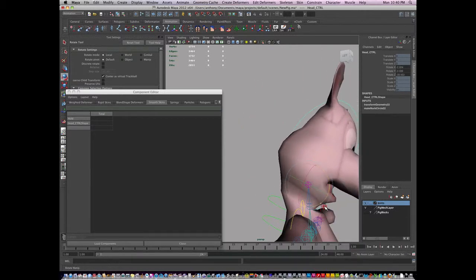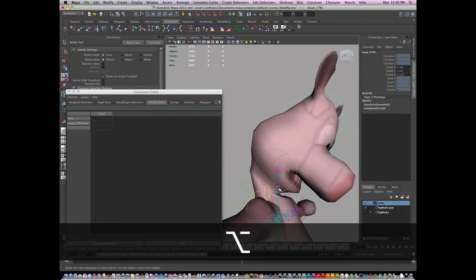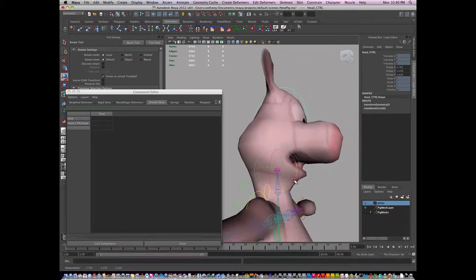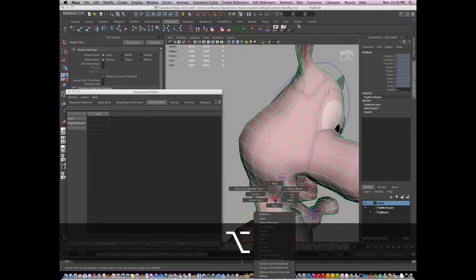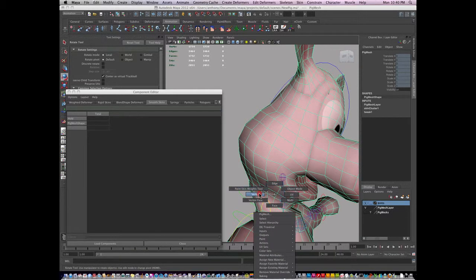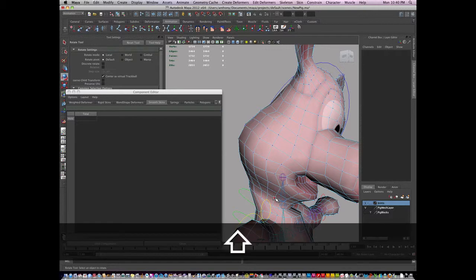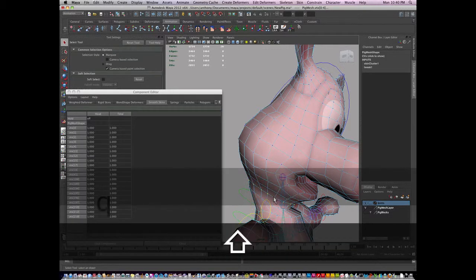Even the front of it's not quite right. I want to add more influence to the neck here. So, a couple ways to do that. First of all, what I'm going to try is just to go to vertex mode and select a ring and grow my selection. I select a ring by double clicking.